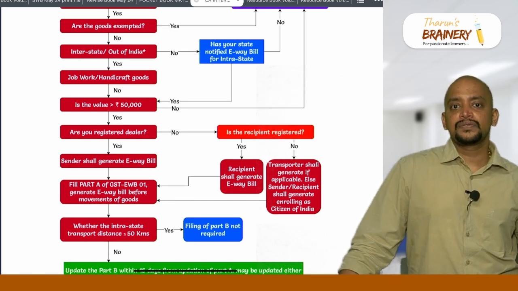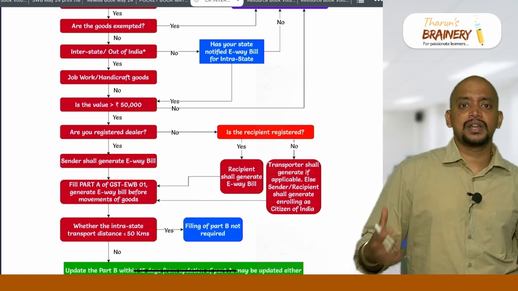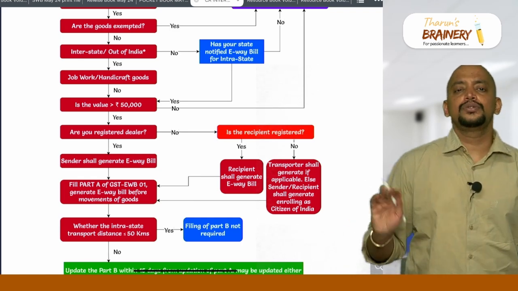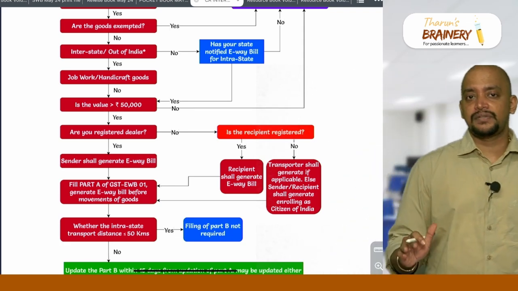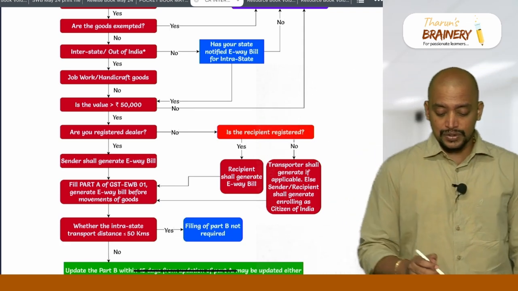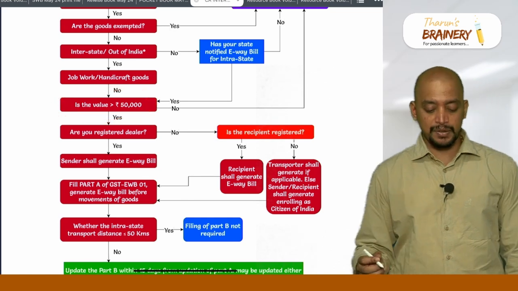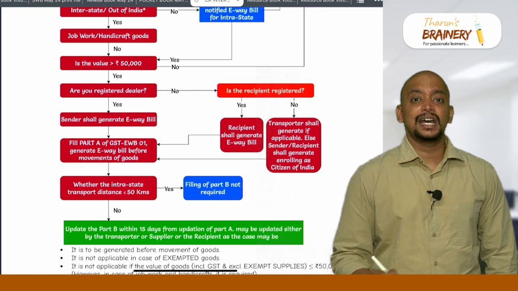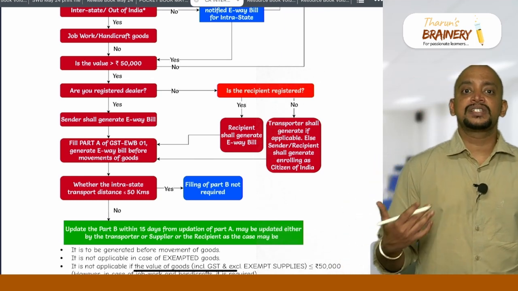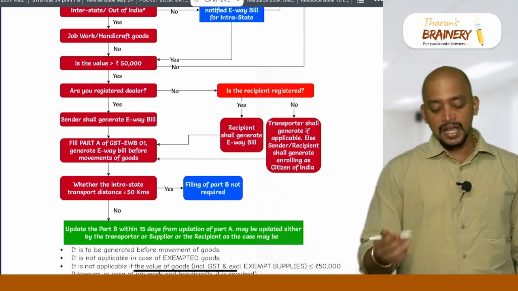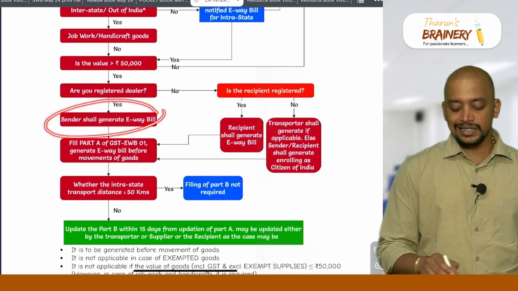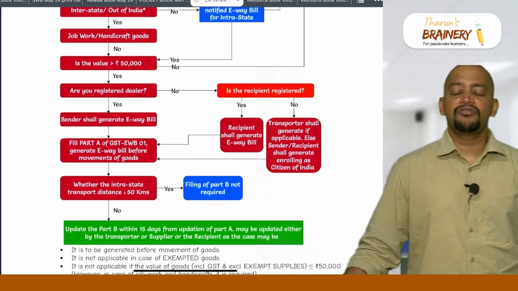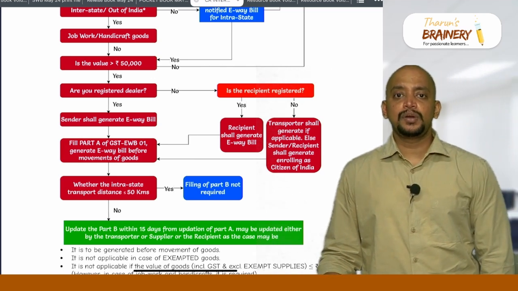Handicraft goods means goods which are made by hand, and a lot of such goods are being transported. So these two always require e-way bill, whatever may be the value, don't check the value. But if it is any other goods, you check the value. If the value exceeds 50,000, then only e-way bill is required. And then wherever this e-way bill is required, you need to check whether the person is a registered person, that is the person who is sending the goods. Is the supplier a registered person? If the supplier is registered, the supplier shall enter the details in part A of e-way bill 1. So the e-way bill form is e-way bill 1, and in that e-way bill 1 there are two parts.